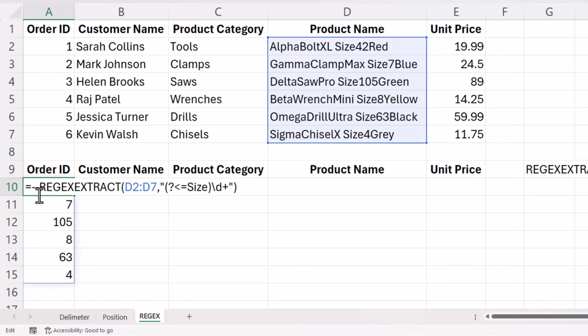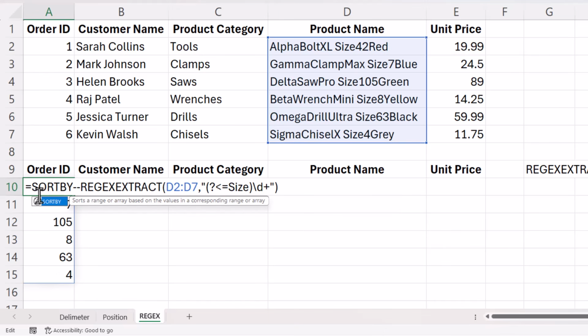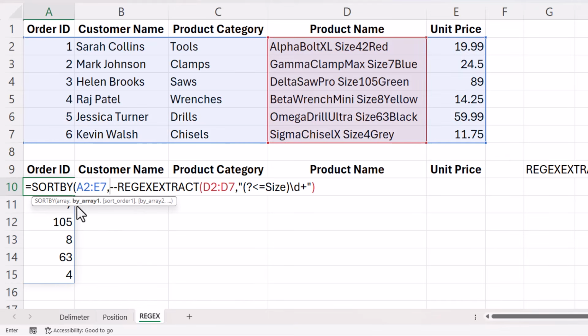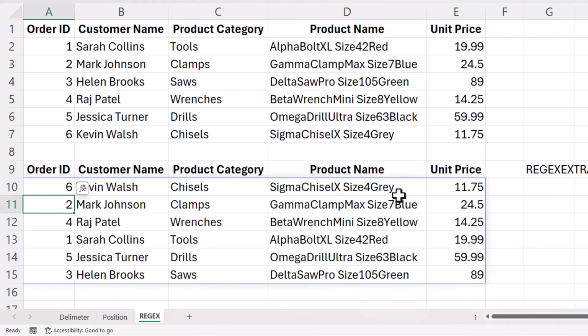So then I can use sort by. And here's my array. And the by array 1 argument is where I use my regex extract formula. And you can see that that has worked.